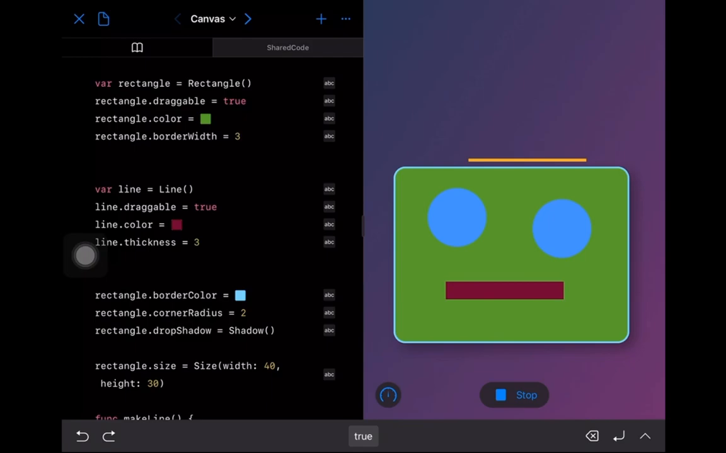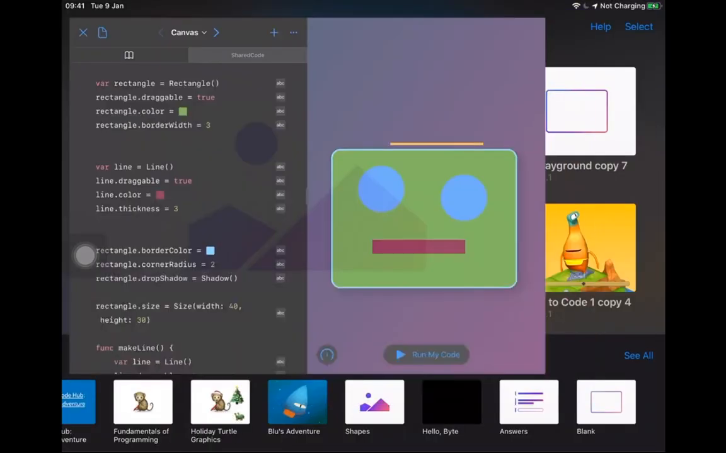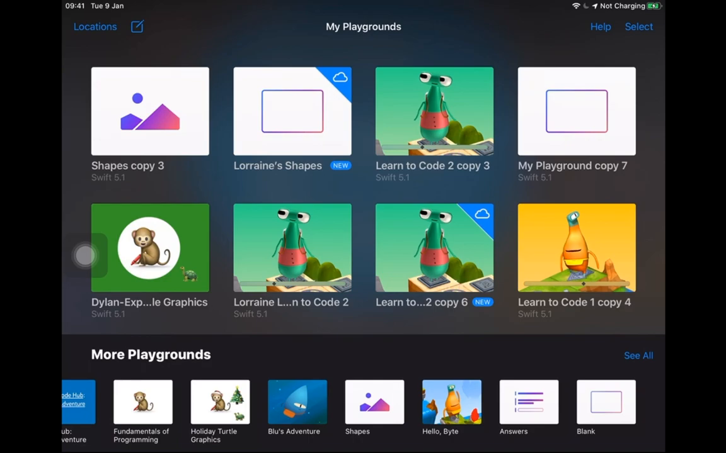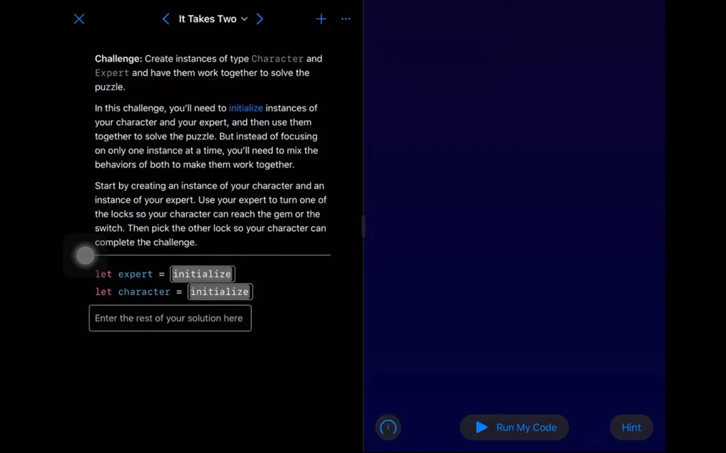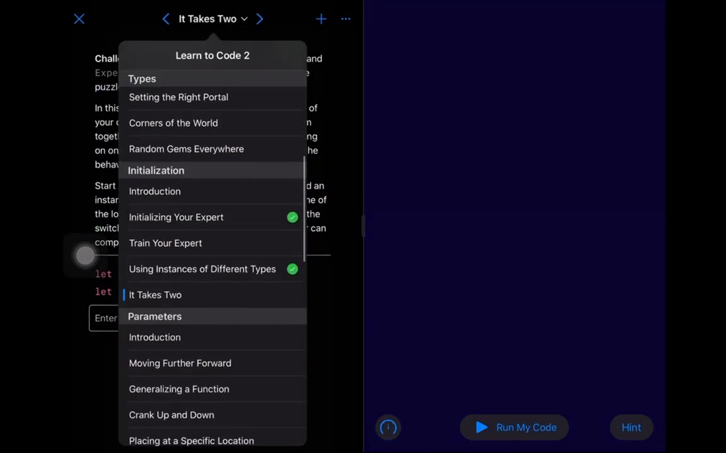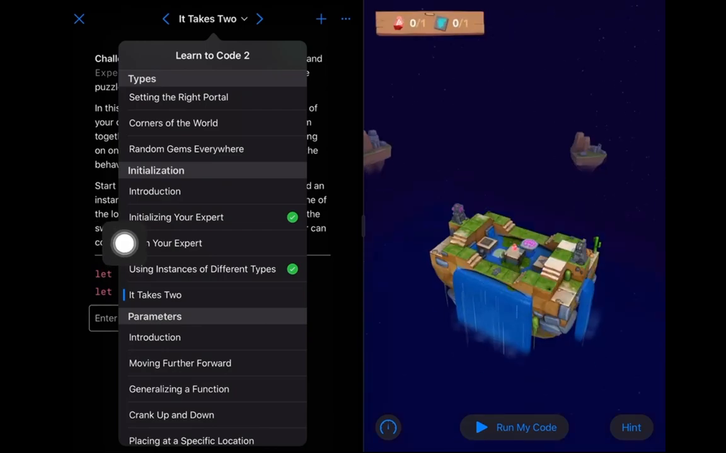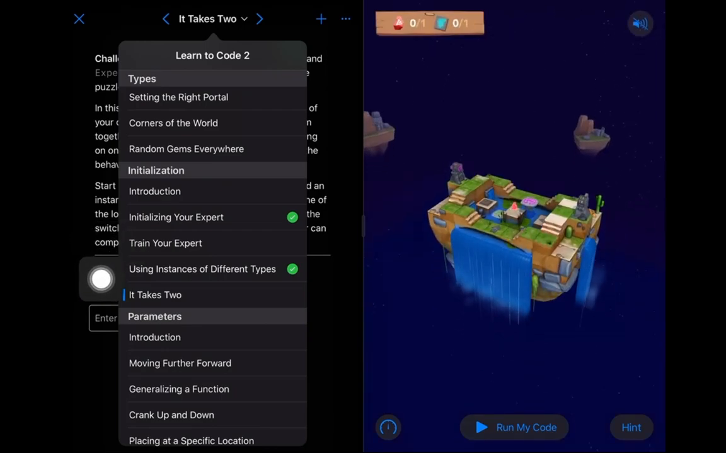So this was another big practice day. This was pretty in-depth. If you hadn't done the previous types and initializers exercises, I highly recommend going back to them. If we close out of this playground and open up Learn to Code 2, I would highly recommend you go back through the introduction to initialization here. Try out the Initializing Your Expert playground. Use instances of different types.